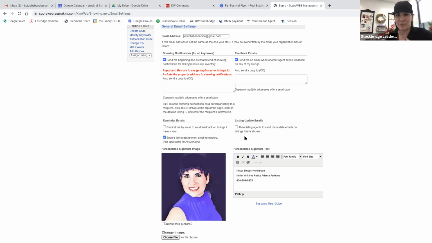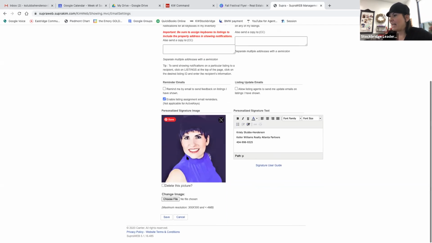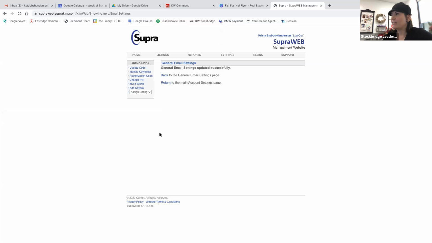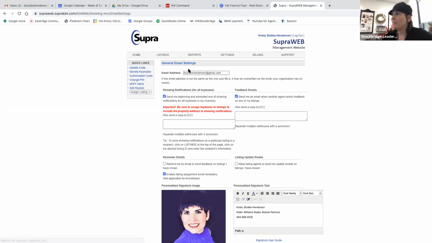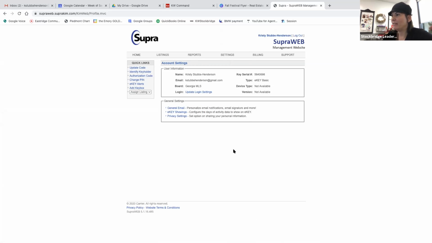If there is a price reduction, it can actually show you price reductions through Supra. I have my picture uploaded, and I also have my personalized text, the text signature that comes up. There again, I'm going to hit save. And this again is going to take me back to my email settings. And I'm going to go back to my settings page. And then I'm going to go up here and click my name. It's going to take me back to the account settings page.